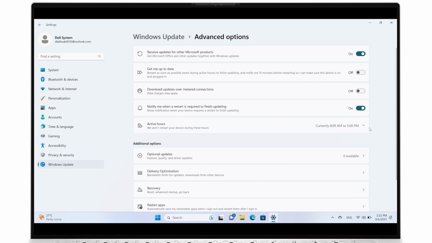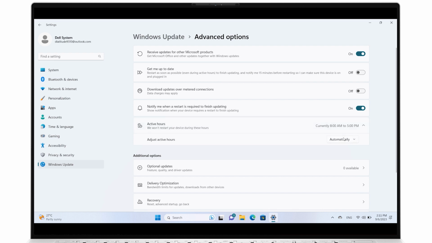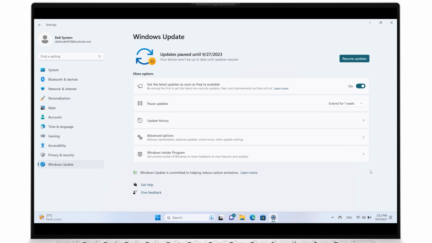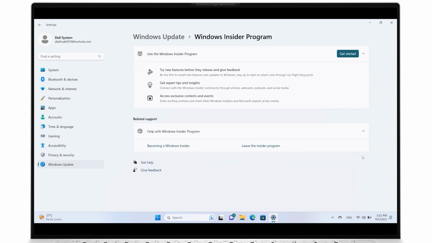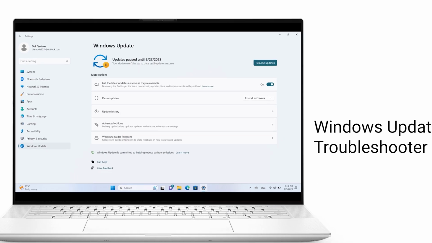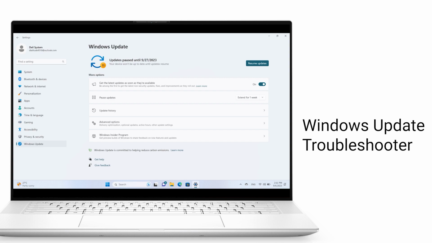You can change your system's active hours so Windows doesn't restart during the time period you set. You also have the opportunity to join the Windows Insider program and participate in Microsoft testing. This program allows users to get early access to preview builds of Windows before they are officially released to the general public. You can be among those who actually get to test new features and provide feedback to Microsoft, which is pretty cool.